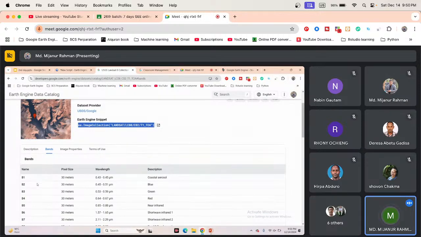Suppose it stores the spectrum value. Spectrum value means the pixel value. Suppose coastal aerosol, blue, green, red, near infrared, this type of value is stored. Basically, active remote sensing and passive remote sensing store this type of information.